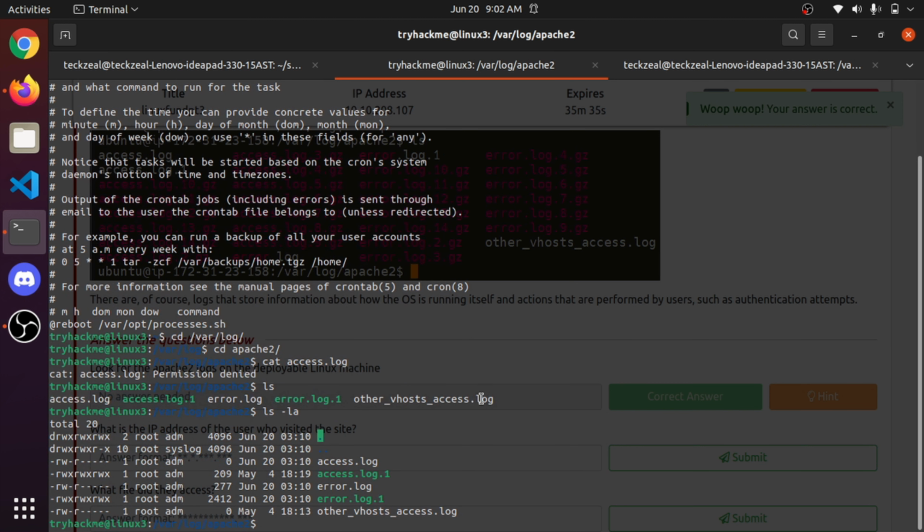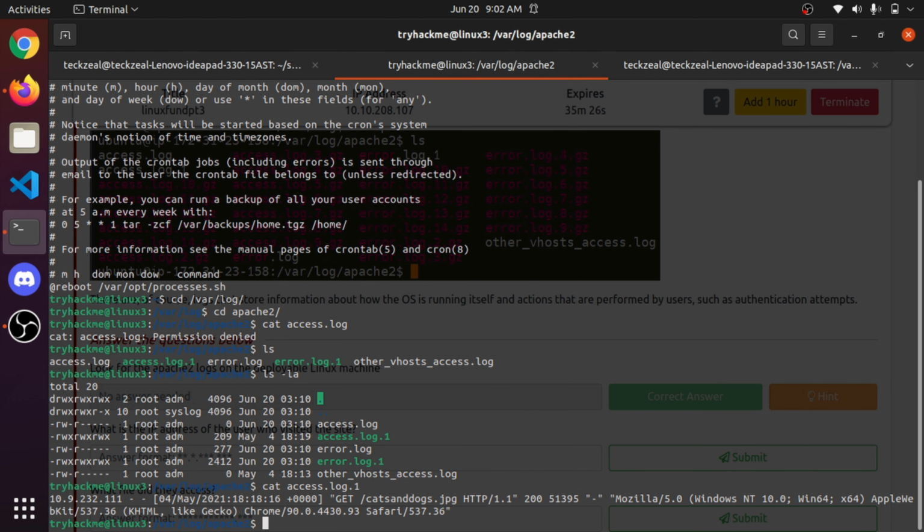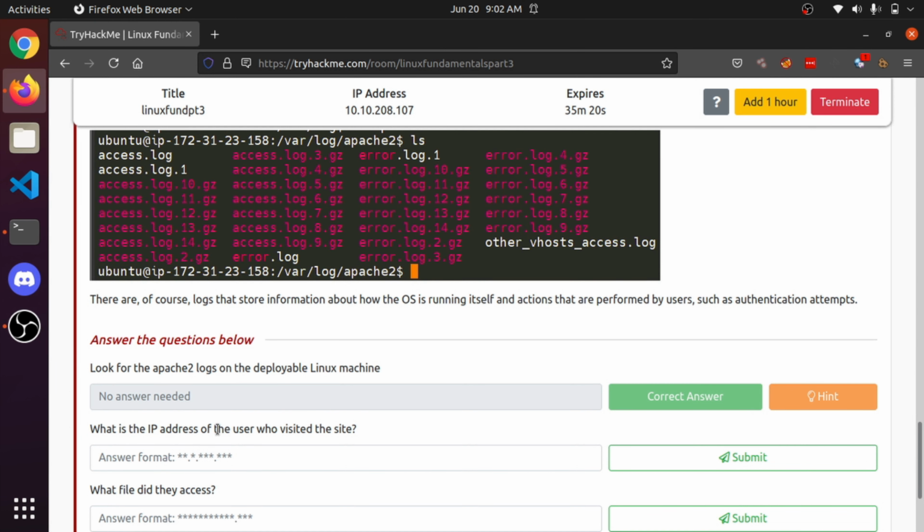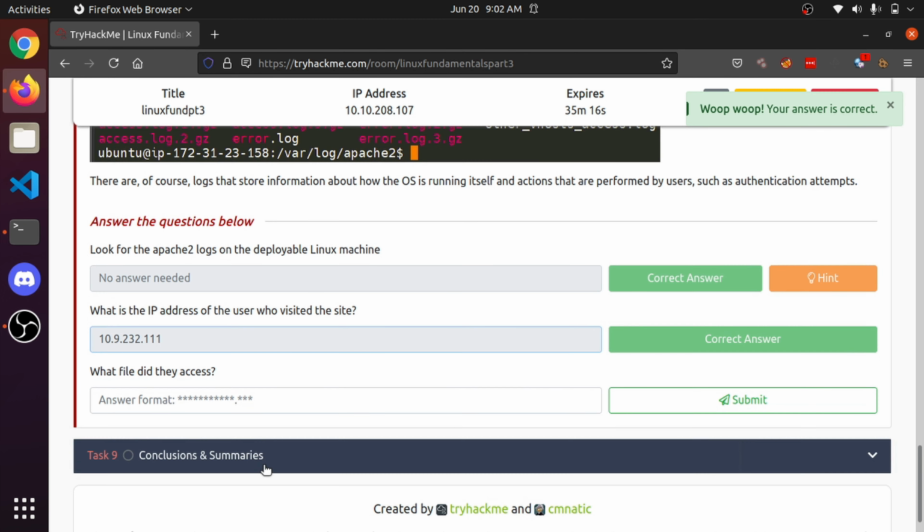ls -la. access.log.1, there is another backup file. So we can check in the backup file, .1. Yeah, it's executing. Yeah, this IP address executed it. Who is visiting the site? From this IP address one guy came. What did they access?